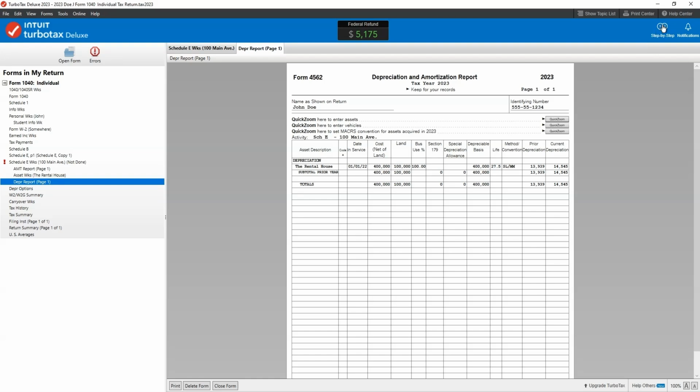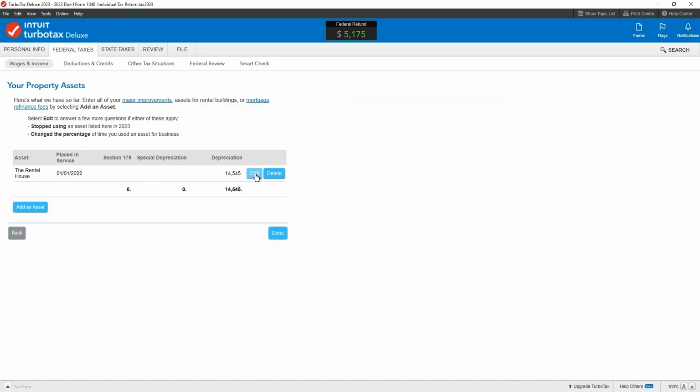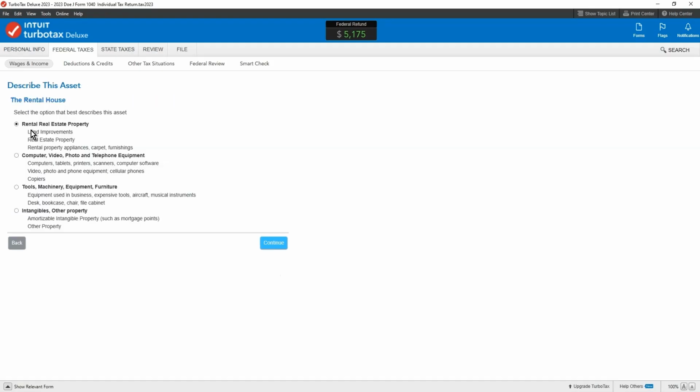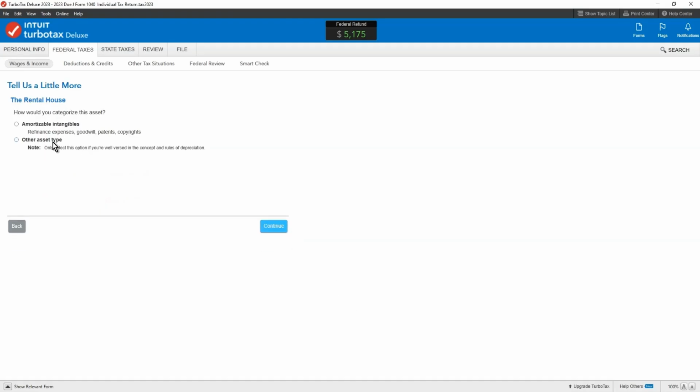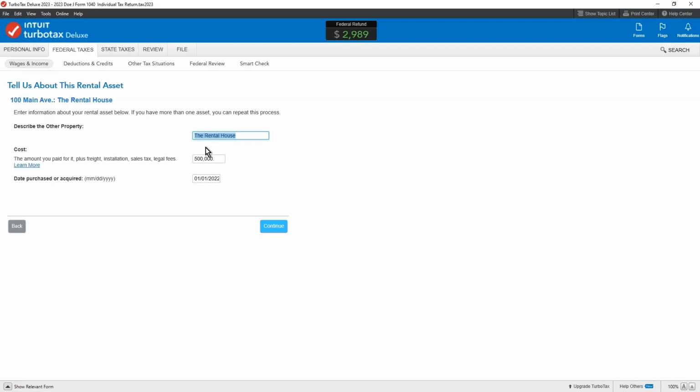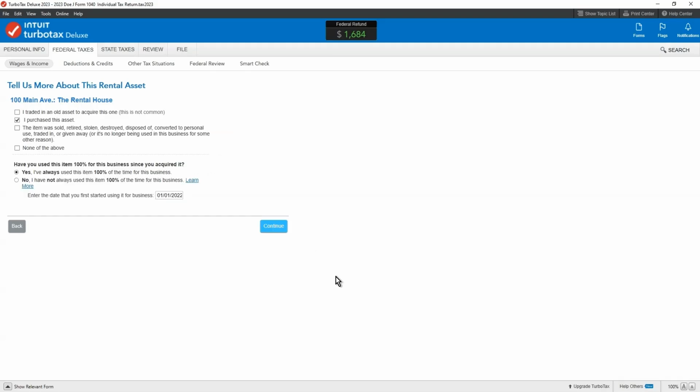So I'm going to go back to the step-by-step. And so if we go to edit this, instead of rental real estate property, we actually have to go to this one at the end. It says intangibles and other property. So it's actually going to be this other property option. So what we have to do is we're going to go through all this. We're going to say other asset, and we're just going to use the name we have here, the cost, the date. So that's all just as it normally is.